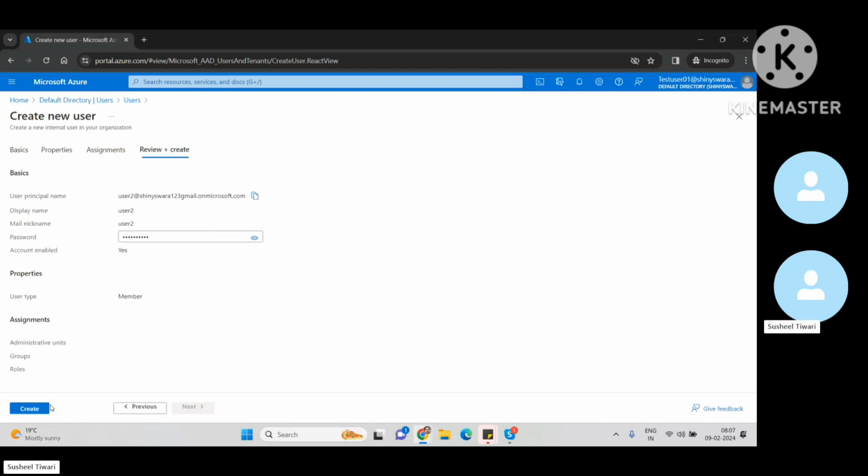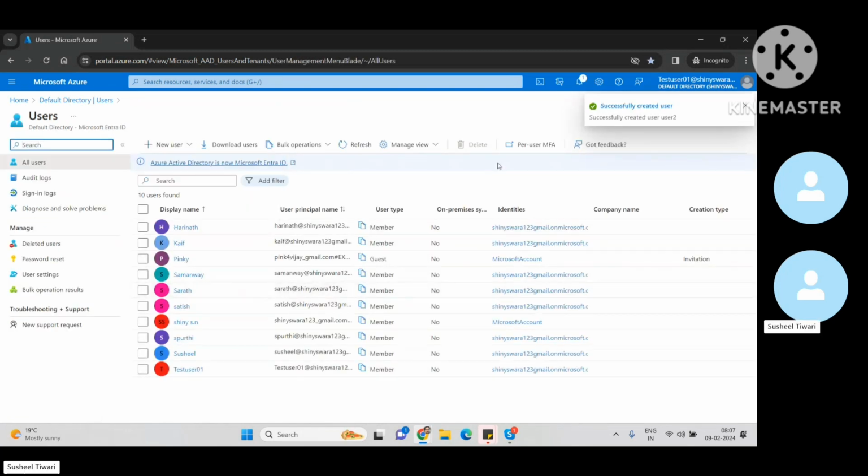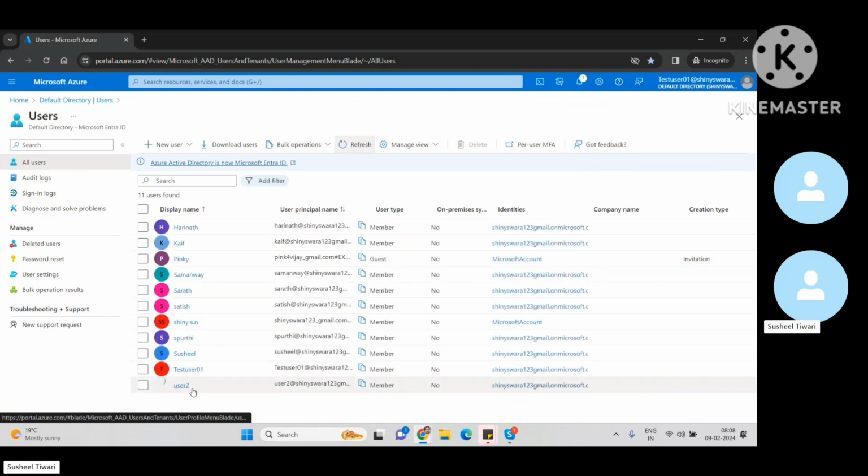I'm just simply going to create. See, this user can create the new user also. So if I refresh it, see, user 2 has been created. Means he can access in the user level, group level, that's it.